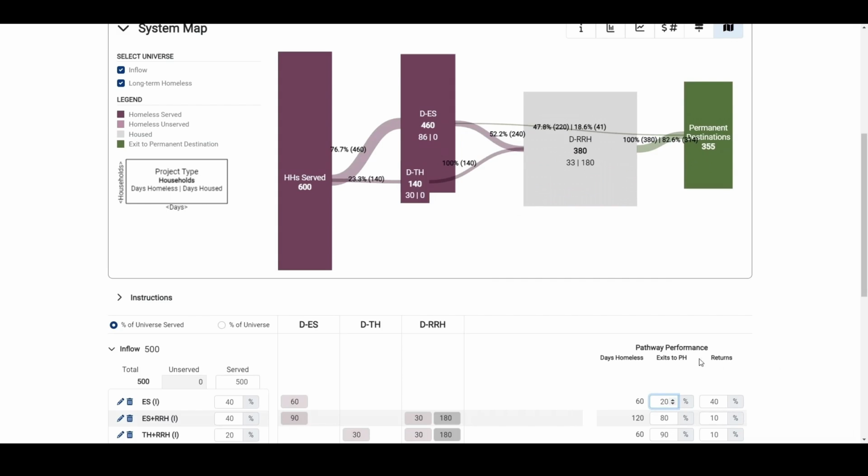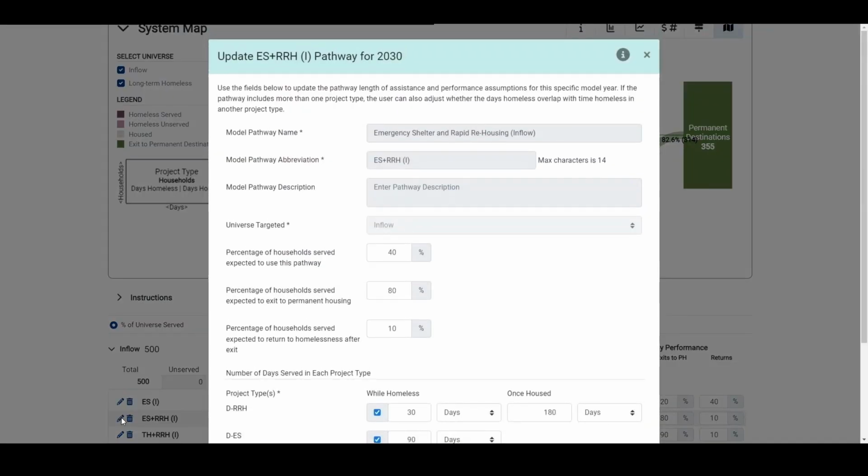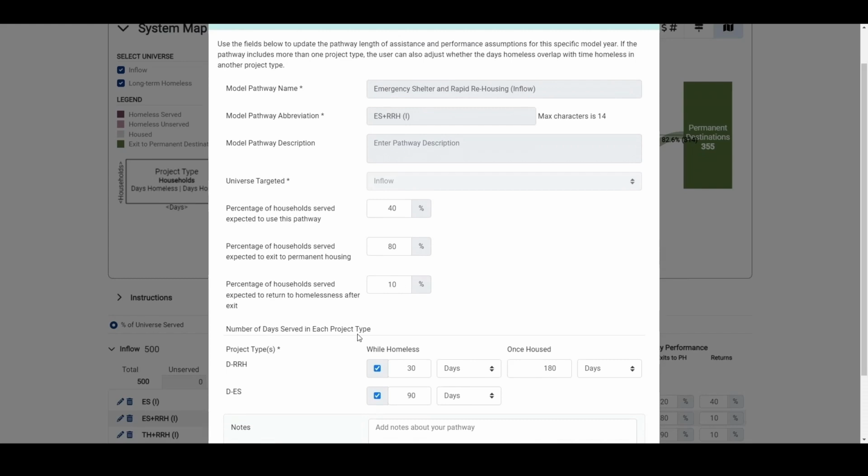The days homeless column cannot be updated here because it is a calculated value. You can edit the values used to calculate this number by opening up the Edit Pathway window by clicking the pencil next to the pathway abbreviation in the Pathways pane. So I'm going to open that up. You're actually also able to do the other changes to the pathway assumptions that we were doing in the 3 panes in the modeling panel in this screen. So here is the Update Pathway window.